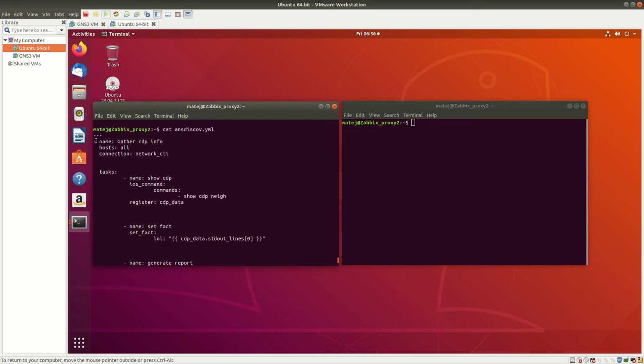Okay, so this dash shows that this is the first play, name of the first play, enter CDP info. Then we have to define on which hosts from our host file we want to run this playbook, the keyword all means all of them, and here you are defining the type of connection, and it is network CLI in this case.